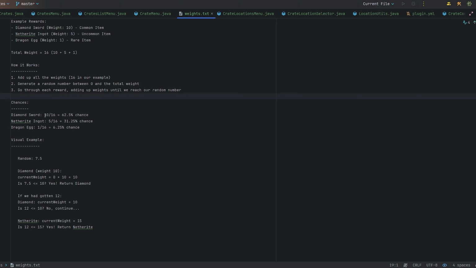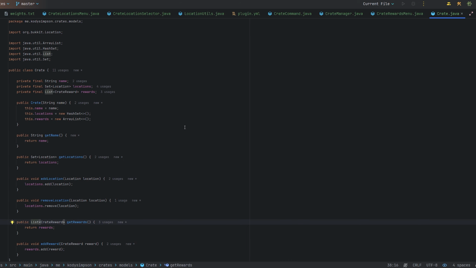If we have a diamond sword and it has a weight of 10, that would be a 62.5% chance. If we have another netherite ingot, it's a 31% chance. And then if it's a dragon egg, we have a 6.25% chance. The reason the ones with the higher weights are more likely is because, again, the weight that you have here has to be over the random number that you generated. So obviously 1 will likely not be over that random number if the number can be 0 through 16. Hopefully that's not too confusing.